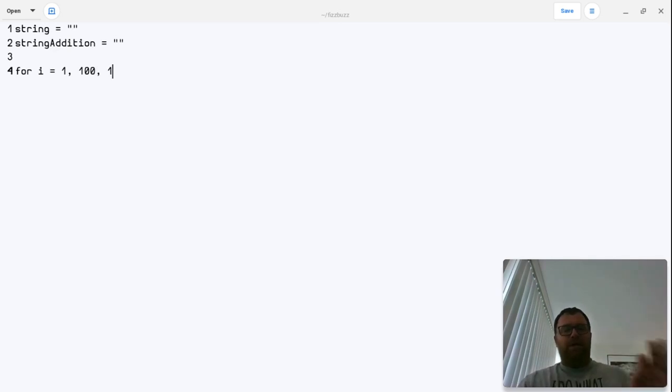Okay, so in Lua, we're going to write for I equals 1, comma, 100, comma, 1, and then do. Okay, and then we're going to say if, and let's get some syntax highlighting there. So if I is divisible by 3, and the way I do that is I do I and then the modulo operator, 3 double equals 0.